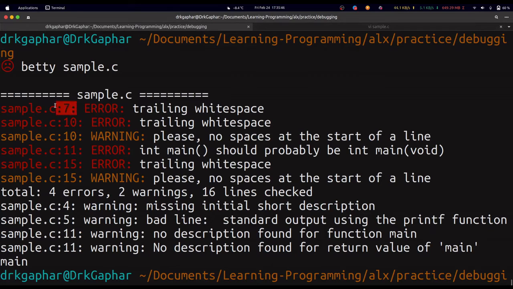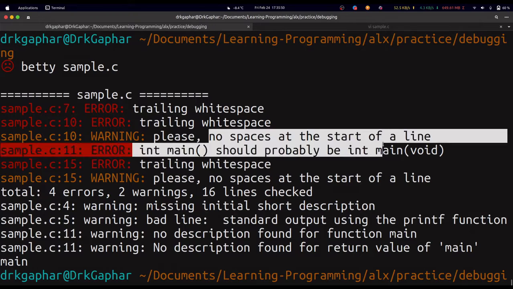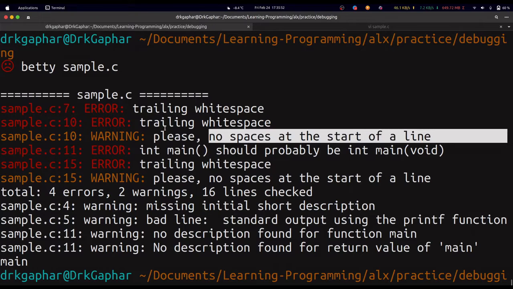We've already done line 7 and line 10. Line 10 is also showing that there should be no space at the start of the line because it is an empty line where we just put a space. So a space is starting it and also a space is ending it. It's a combo. All right.